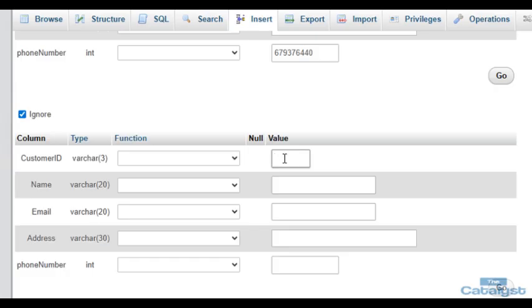I'll move to the second record. In the second record, we have 002. Jane Fu is the customer's name. Then the email, Jane at gmail.com. Address is Bafon, and telephone, we'll just give a telephone number as random.